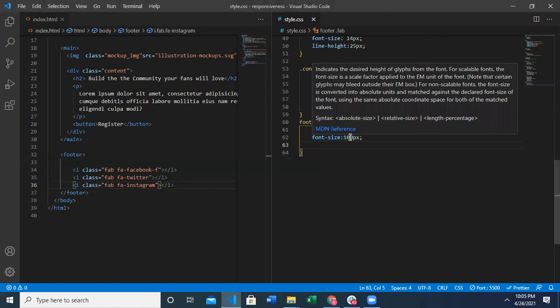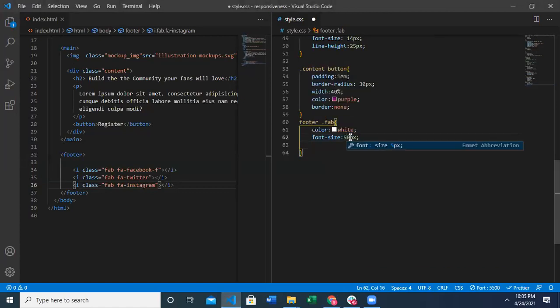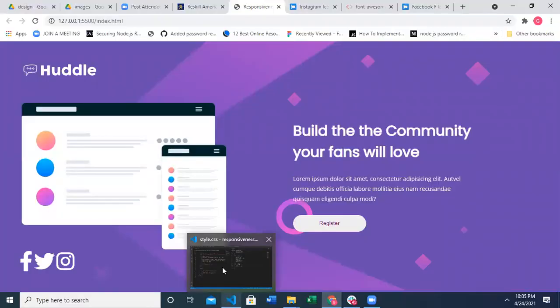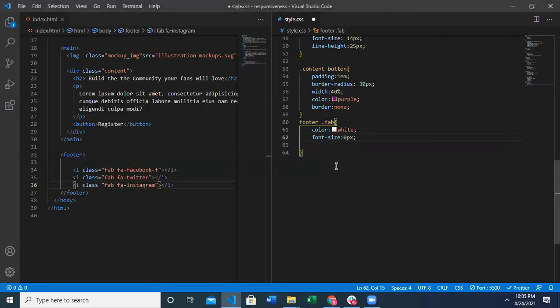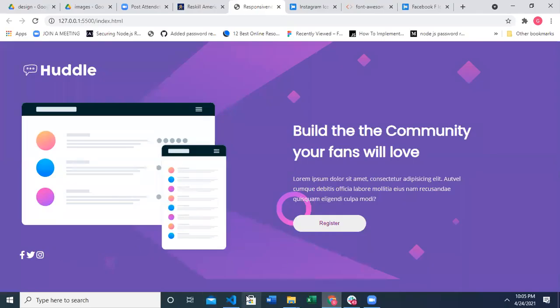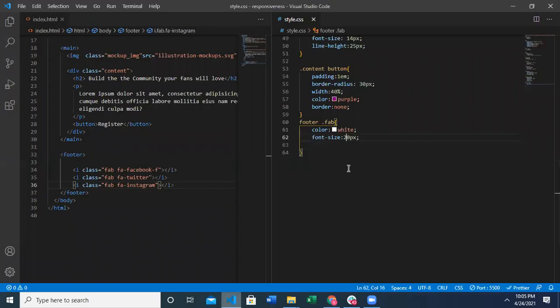Still big. I'm going to take it down. So rather than just thinking which size is perfect, just give it a size. You could always decide from there if you need to make it smaller or bigger. I think this size is okay. I'm going to use 25.